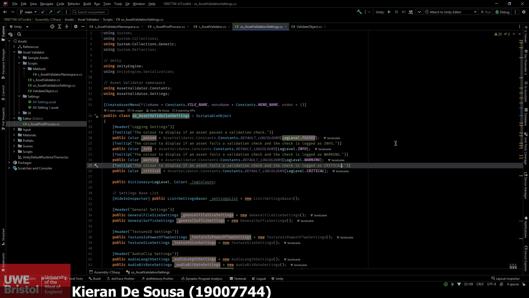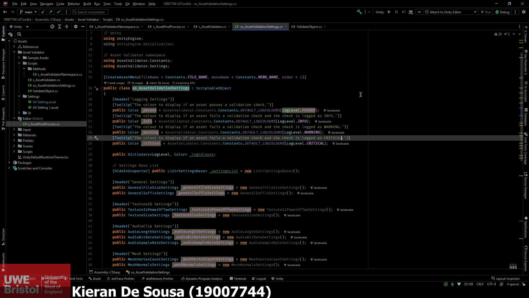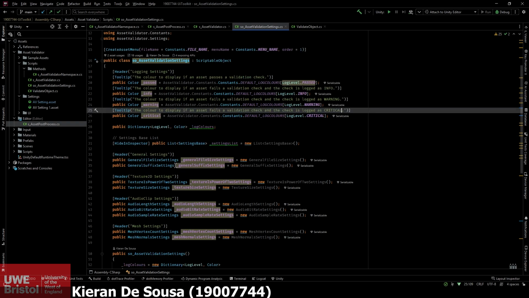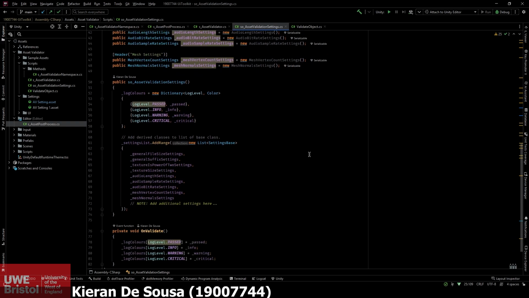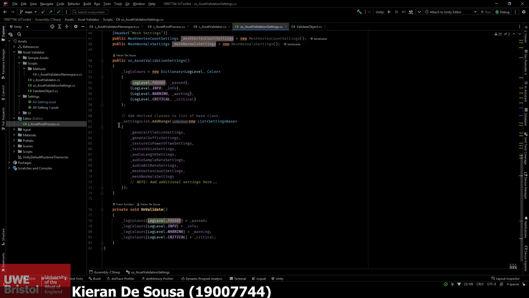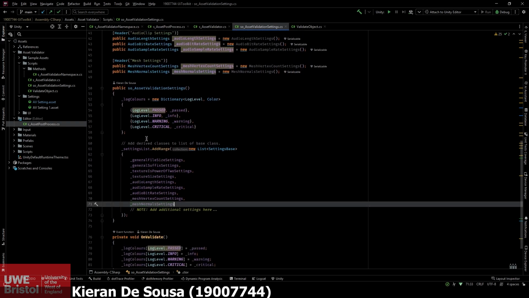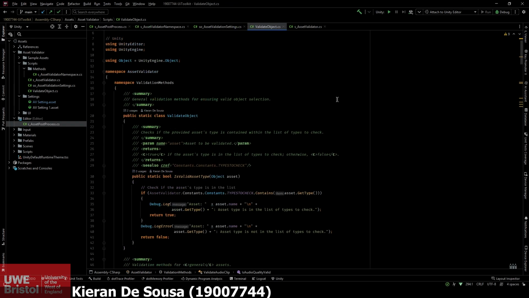Next, we have the scriptable object asset validation settings. This was designed to be as simple for a designer as possible to see in the inspector. As such, tooltips are added throughout to make things as clear as possible. For a designer expanding in the future to add more validation checks, they simply add their created settings as a public variable in the scriptable object and add this to the settings list. This is because this settings list is looped through and then linked to the UXML later.